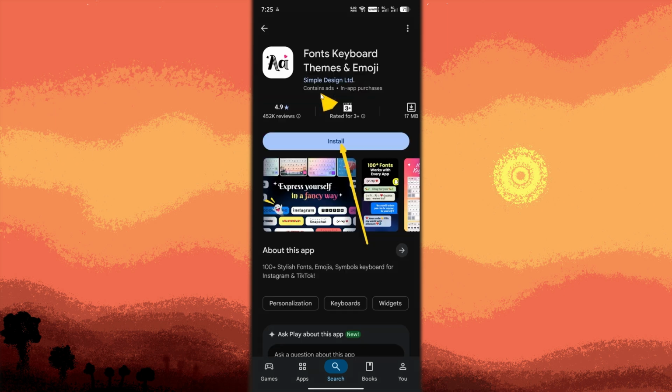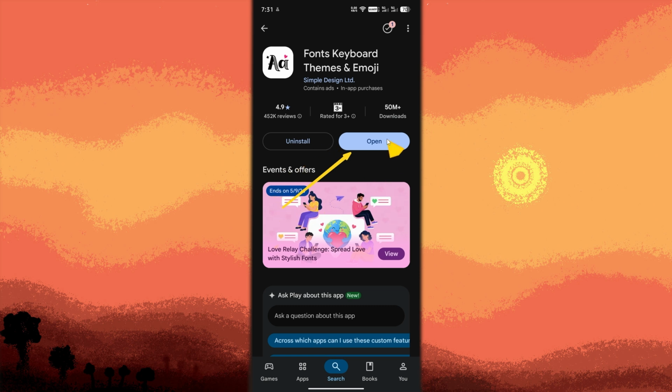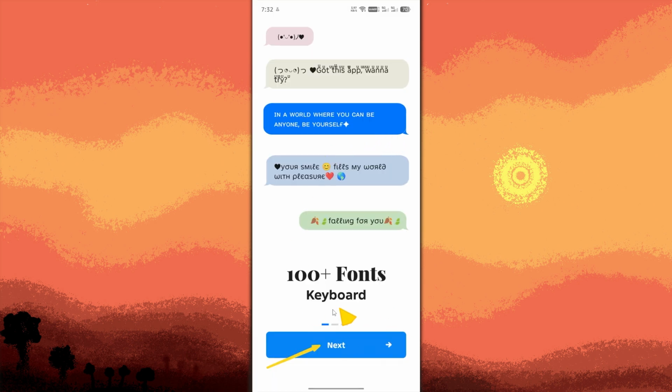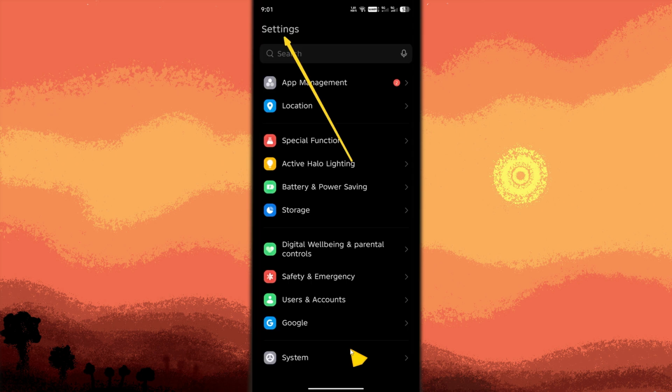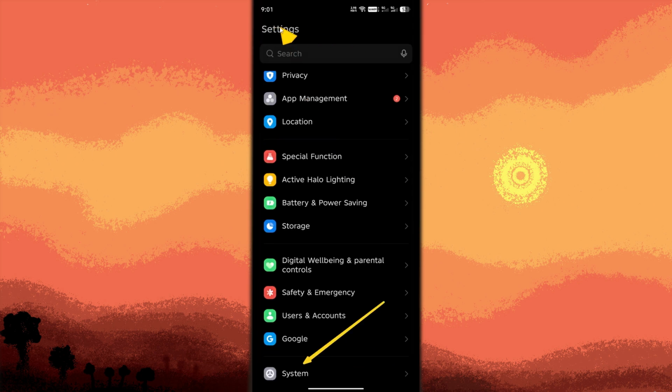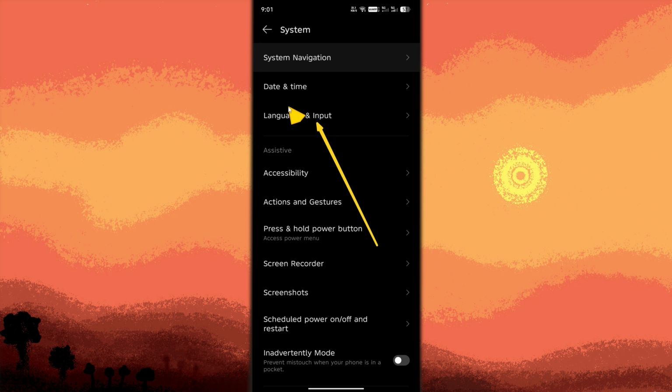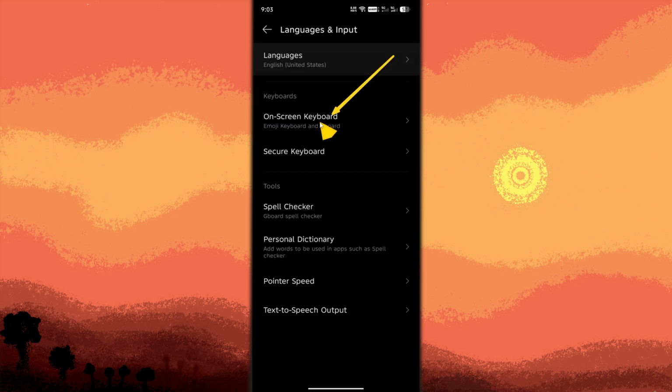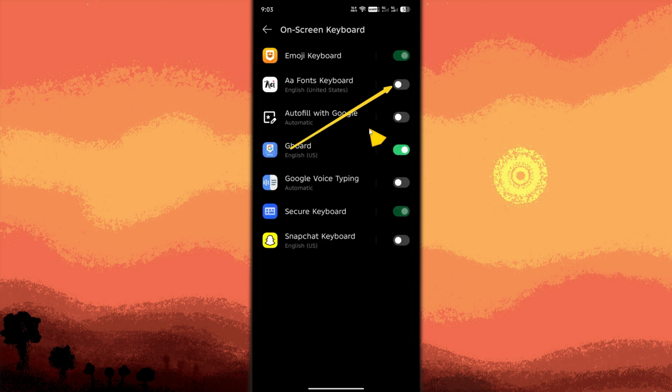Tap install and wait for the download to finish. Open the app after installation is complete. Follow the setup steps shown on the screen. Enable the keyboard in your phone settings: System, Languages and Input. Then go to the on-screen keyboard. Set the new keyboard as your default keyboard.